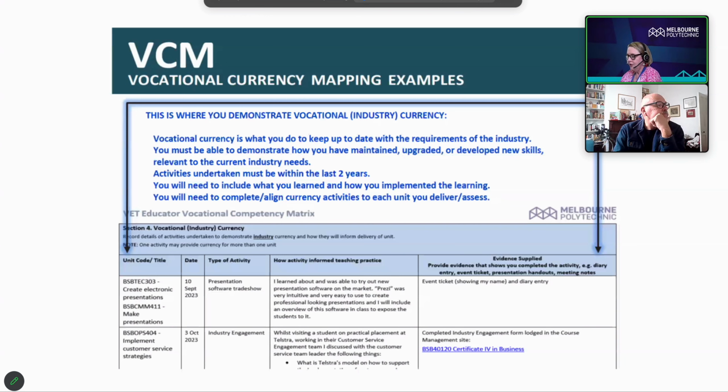You need to record details of activities undertaken to demonstrate industry currency and how they will inform delivery of the unit. In this section, you're going to write the code and title again of your unit of competency that you are teaching. But the difference here is we're looking at currency. Previously, we were looking at competency. Now we're looking at how have you remained current in the last 2 years to teach that unit of competency.